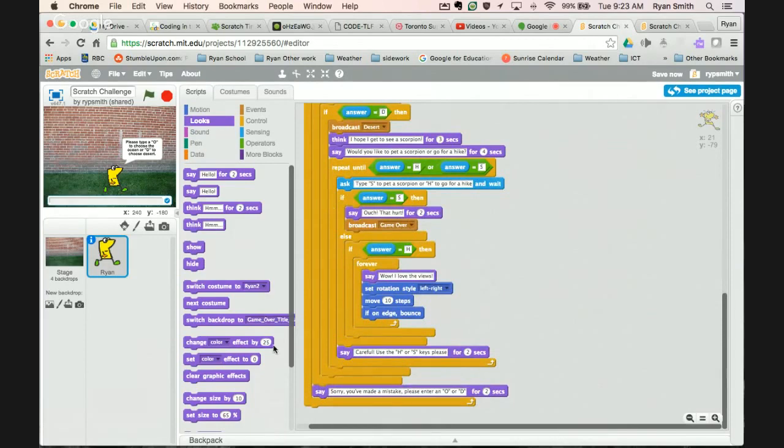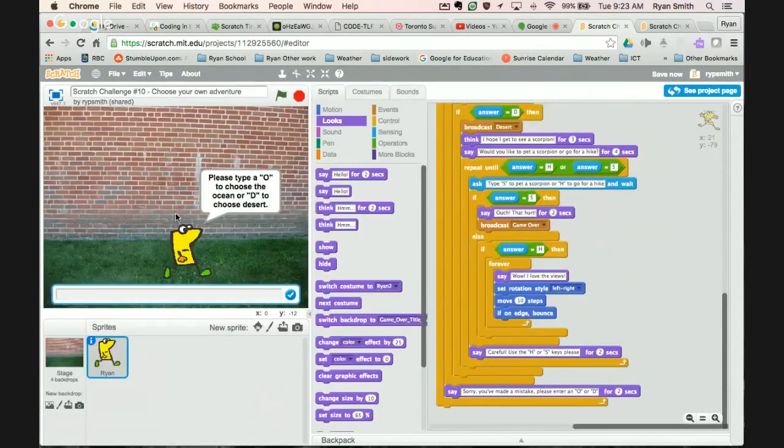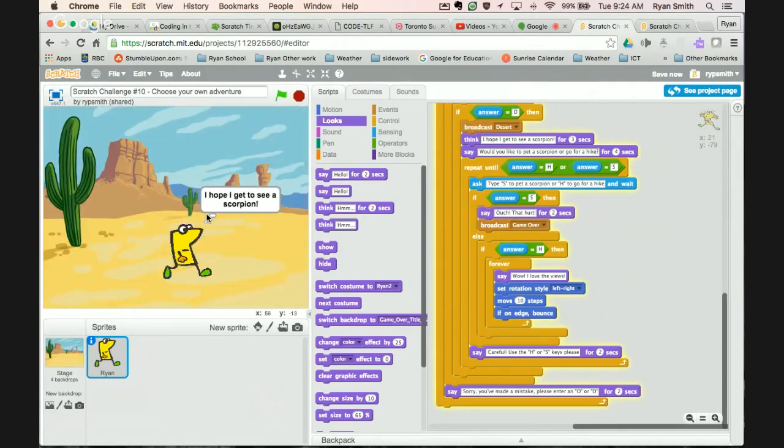I also noticed one more mistake, and I'll show you guys that. Hello there, welcome to Choose Your Own Adventure game. Would you like to go to the ocean or the desert? So I type in F, good. Made a mistake, so let's go to the desert. Hope we get to see a scorpion.